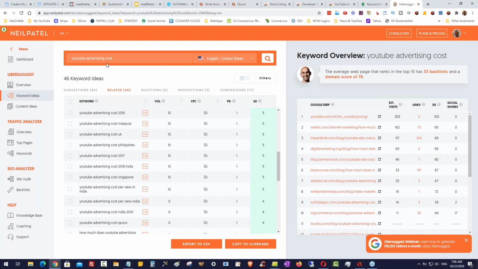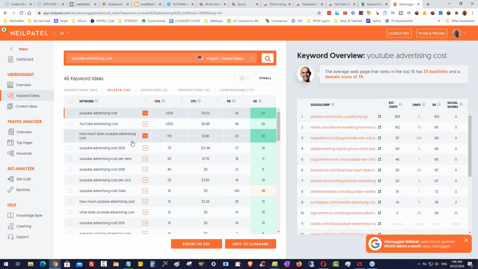In this case, it's this one, YouTube advertising cost, which gets, according to this, 1,000 searches, and the other one gets 1,600 or 1,300 searches in combination. So all those relevant keywords as well, they all build up so that we can get more traffic from Google. Okay. All right, so that's basically all I've got right now.